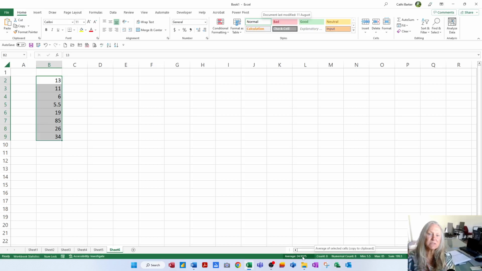24.9375. So imagine this was a collection of ages. Your oldest person is 85, your youngest person is 5.5, the average age is 24.9, and there are 8 entries so far, and they total up to 199.5 years. If I only selected the first 4, 1, 2, 3, 4, then it's only going to sum, find the largest, find the smallest, count how many there are, and find the average of the selected cells. So things like that are really handy. If I'm just wanting to quickly double check something, I just highlight the cells, look at the bottom of my screen, and it gives me these answers.